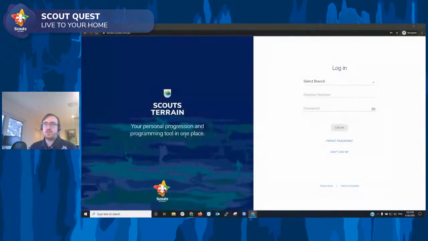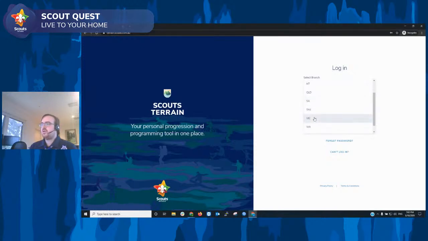So to start with Terrain, the first step obviously is to log in. The website for Terrain is terrain.scouts.com.au. And when you log in, it comes up with the screen that you can see now. So you select your branch, which is Victoria, and you put in your membership number. Now, if your membership number is less than 7 digits, you'll need to put zeros in at the start.